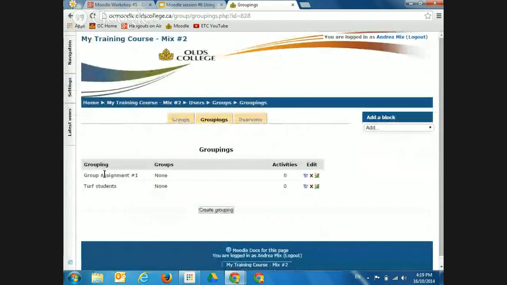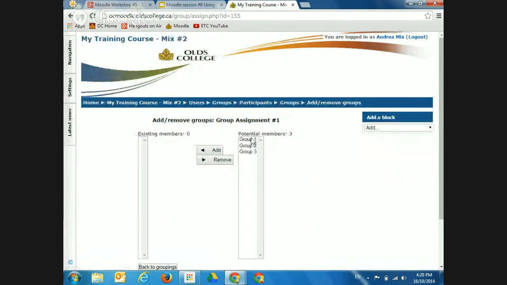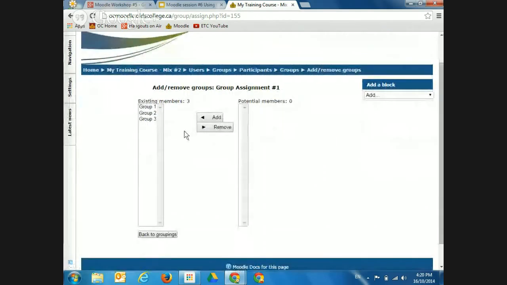So then this lumping together of group 1, group 2, and group 3 are working on this assignment. I then have to say that group 1, group 2, I think if I do control click, I can select all 3 at the same time, but I'll just add them all individually. So now group 1, group 2, and group 3 are all part of working on this assignment.